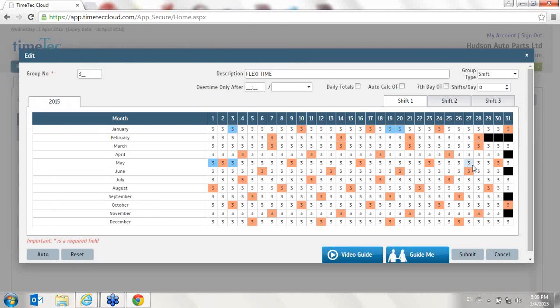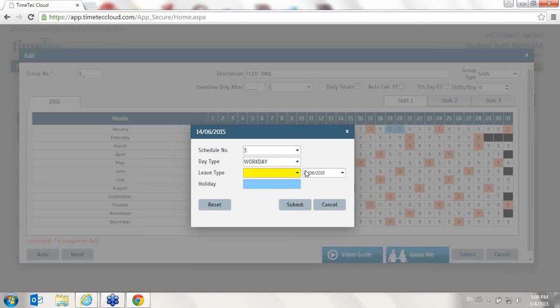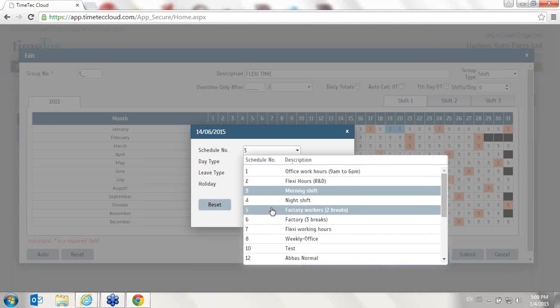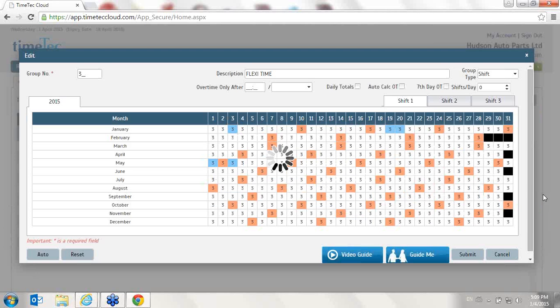If let's say you have to change a shift with someone else, you can go to the particular date, click on the date, and then choose the correct schedule that you want to change it to. So I can change this to the night shift, submit, and the day selected will be changed to night shift, like that. So this is manual changing.